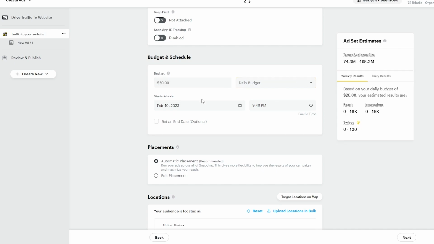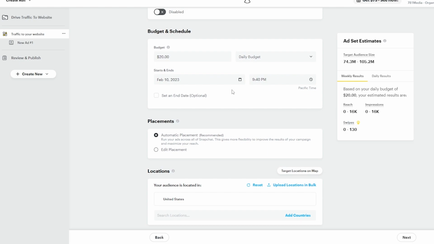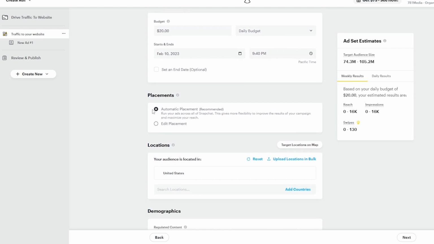This is going to be our daily budget, and start time, of course, you already know that. Now the placement of the ad, this is important. So it could be automatic, right? You can run your ad across all of Snapchat. This will give you more flexibility in the results of your campaign and maximize your reach, right?